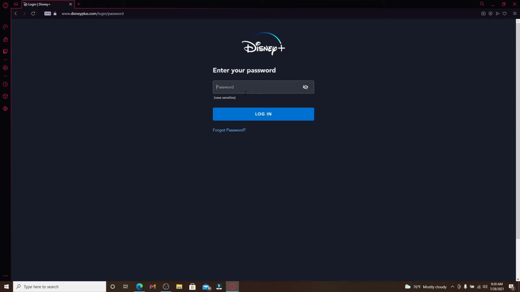Now, a password text box will appear. Type in the password for your account into the box. Make sure to type in the correct password. And if you want to double check your password, click on the eye icon in the right corner, which will help you reveal your password to check before moving on.